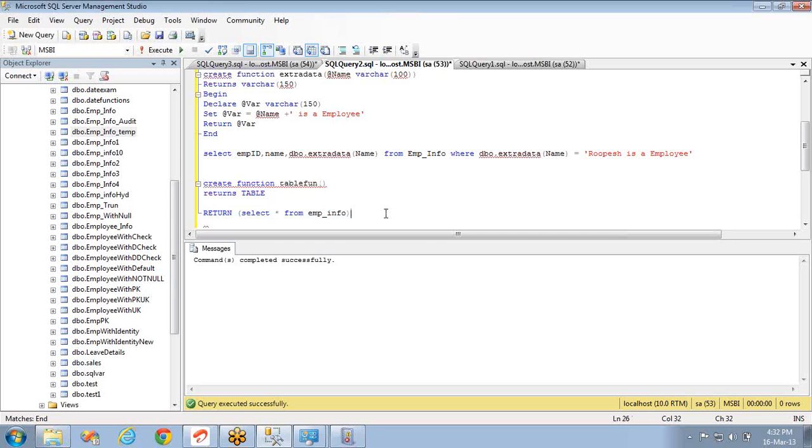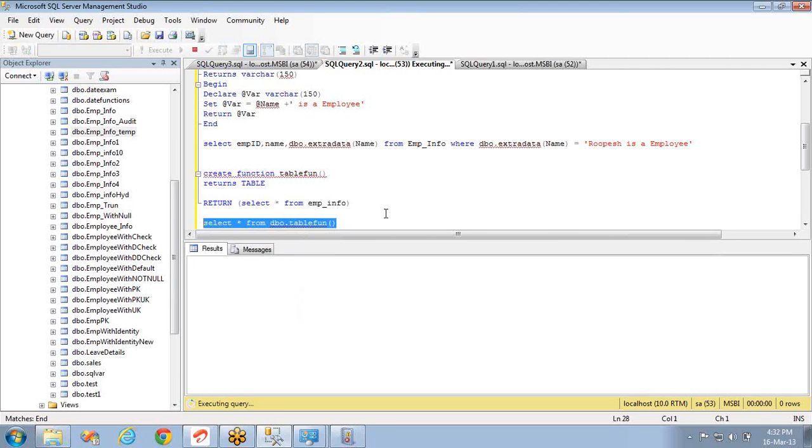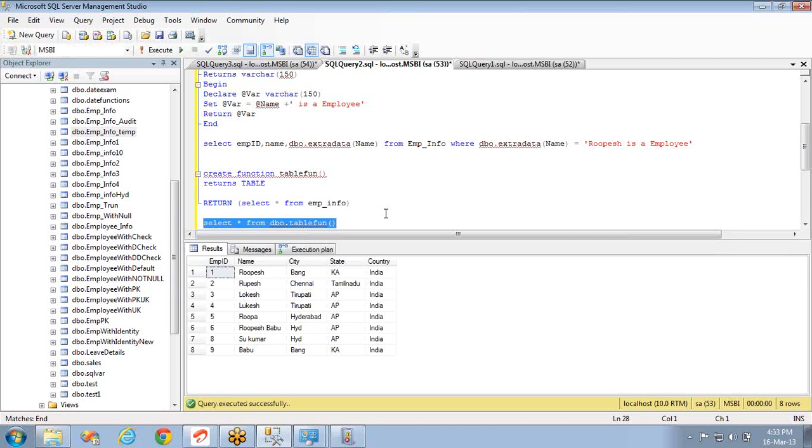Now if you see, I can call this function just like a select statement, select star from, as you know, you have to specify the DBO table function, and there is no parameters, right? If you execute this, it will go get the data. And in the same way, you can have some parameter. Employee ID, I'll give it as employee ID and integer. And in the select statement, I'm taking where employee ID is equal to @ of employee ID.